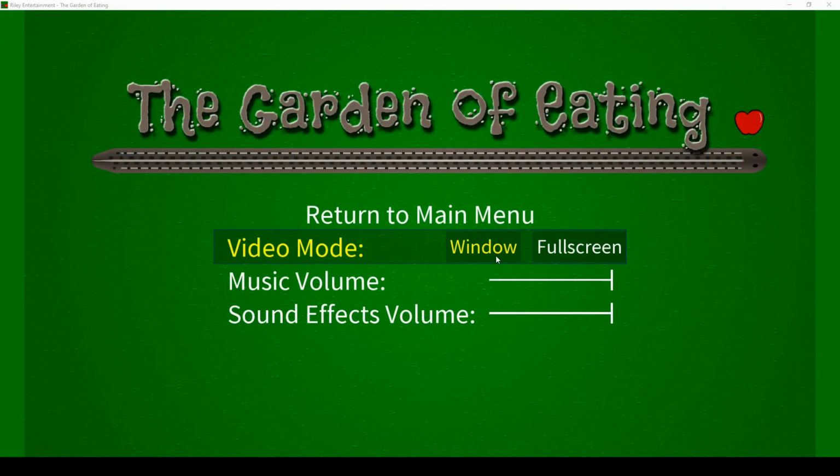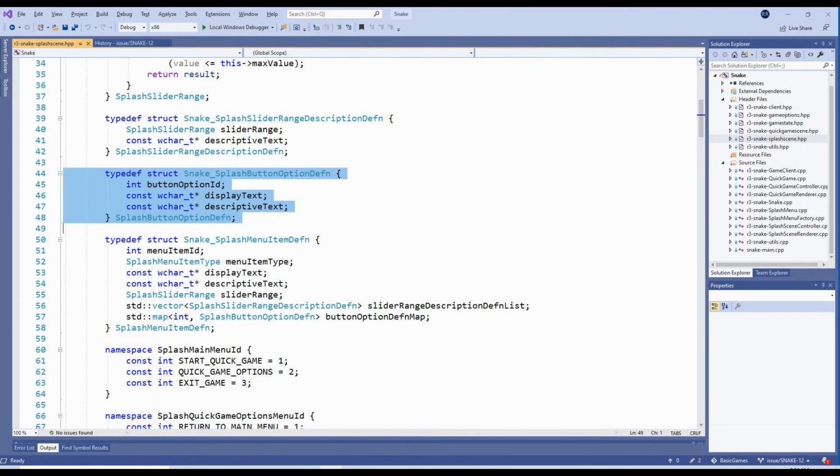Button options allow the player to choose between distinct options. The Splash button option definition struct gives each option a unique identifier, the display text on the button itself, and descriptive text to appear on the bottom of the screen.